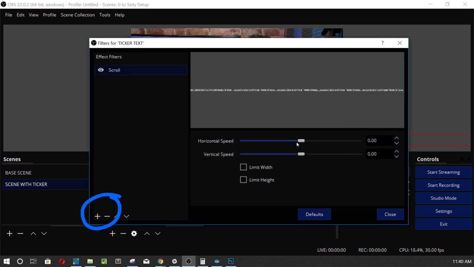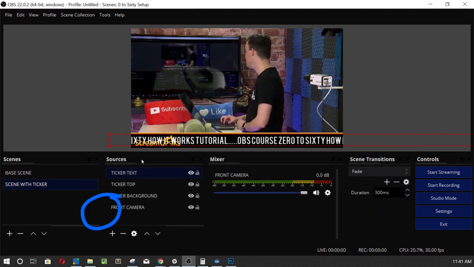Now we can basically choose a speed. We want it to scroll horizontally. We don't want it to go too fast, so I'm going to go down to maybe 5. That's a little too slow, and you'll see the text is on top. So I'm just going to drag it down one, and now it's in there.